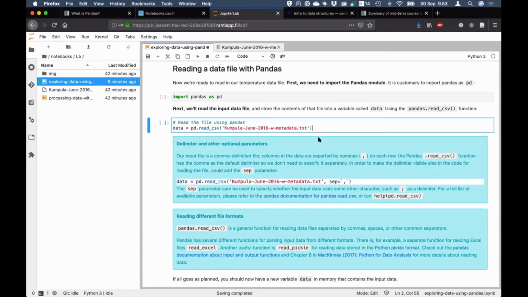So with that typed in, I can now press Shift Enter, and we don't necessarily see any output here, but the data file has now been read into this variable called data. And we can take a look at that in just a second.